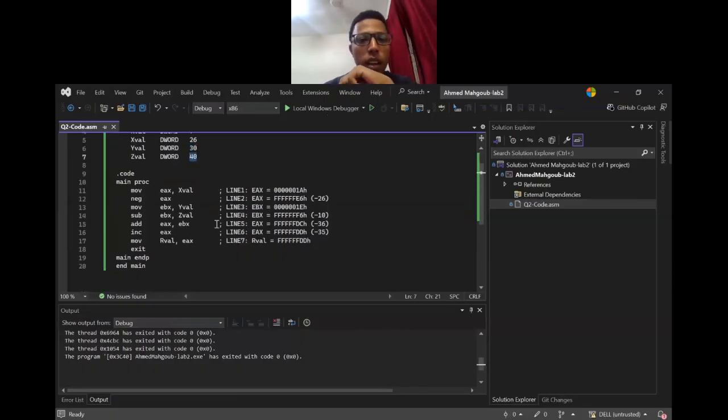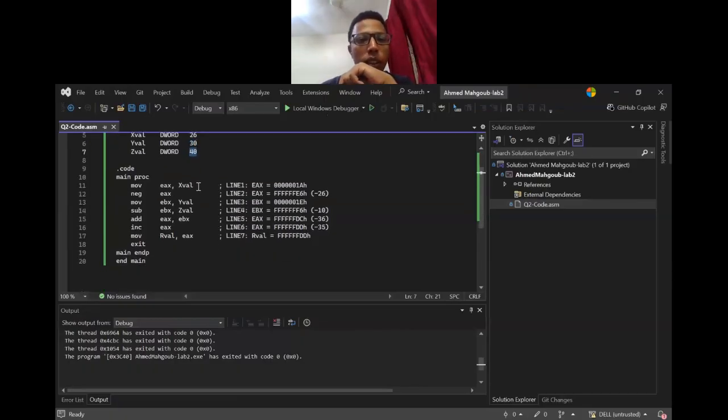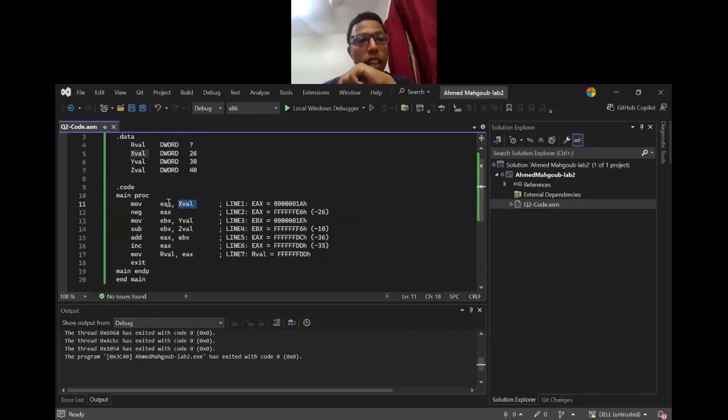So the main procedure will, first of all, move the value of X-val, 26 in decimal, which is 1A in hexadecimal, to the register EAX. So now EAX has a value of 001A. If you negate this value, it will be negative 26, which is FFE6 in hexadecimal.